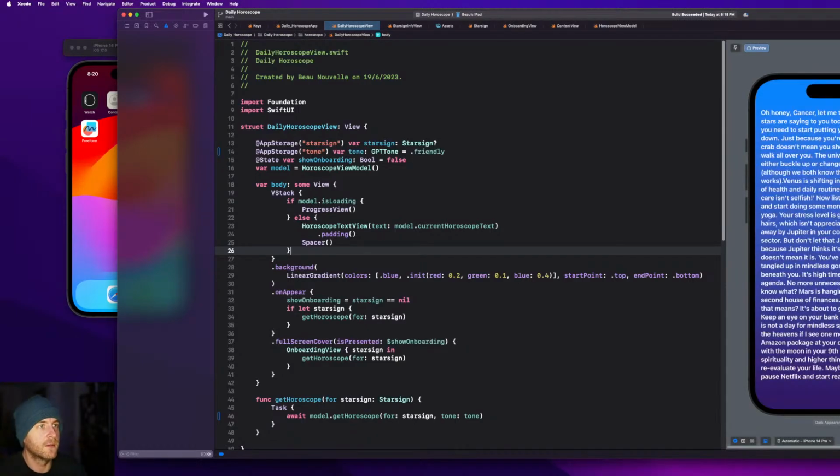My keyboard's loud. Oh, honey, Cancer, let me tell you what the stars are saying to you today. Honestly, dear, you need to start putting your big clawed foot down. Just because you're a sweet, sensitive crab doesn't mean you should let people walk all over you. The universe agrees, so either buckle up or change your star sign. Although we both know that's not how it works. Venus is shifting into your 6th house of health and daily routine, screaming self-care isn't selfish. Now listen here, get a grip and start doing some morning meditations or yoga. Your stress level is giving me grey hairs, which isn't appreciated.